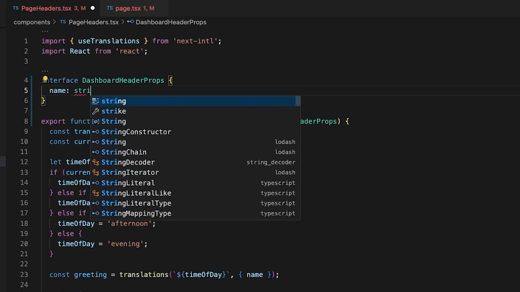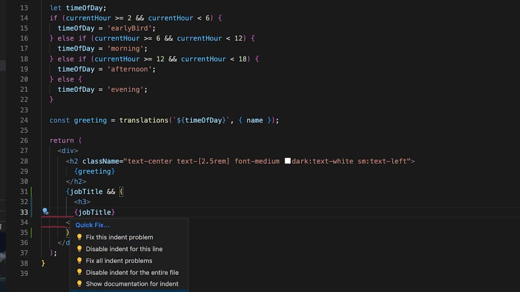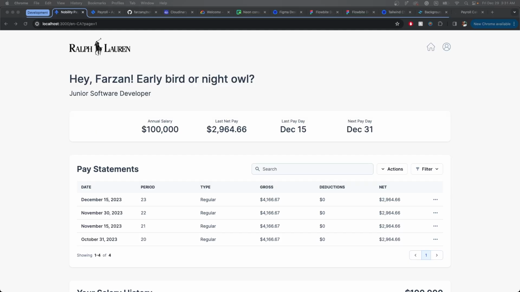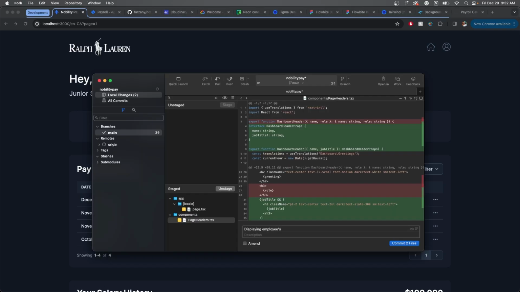Now, the reason for this entire overhaul in the first place was because I wanted to display the user's job title on the dashboard. Here it is under the big header. Now, I'm not even sure if I love this change, but I'll give it a few days to marinate. And this sprint is officially done.